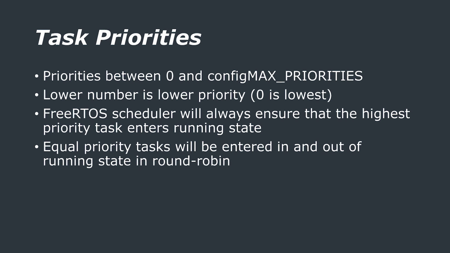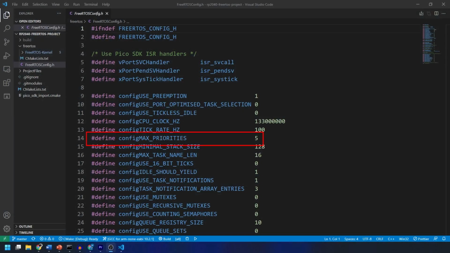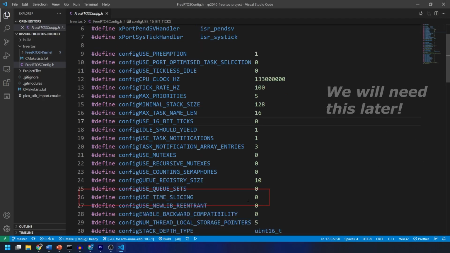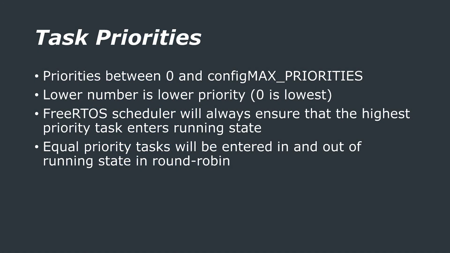When we create a task, we assign it a priority between 0 and a value set in configMAX_PRIORITIES in the FreeRTOSConfig.h file. Whilst we are in the FreeRTOSConfig.h file, I'm just going to change the configUSE_TIME_SLICING setting from a 0 to a 1. Then this enables time slicing. Lower numbers indicate lower priorities, with 0 being the lowest priority possible. 0 is also the priority of the idle task.